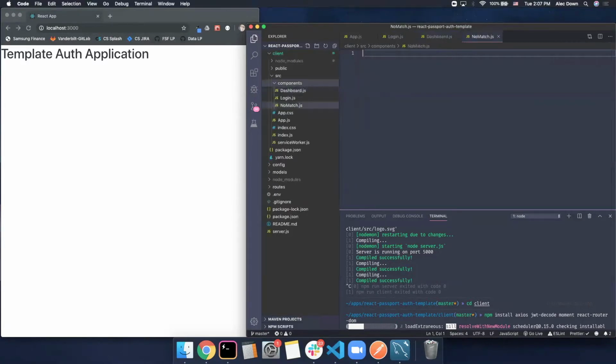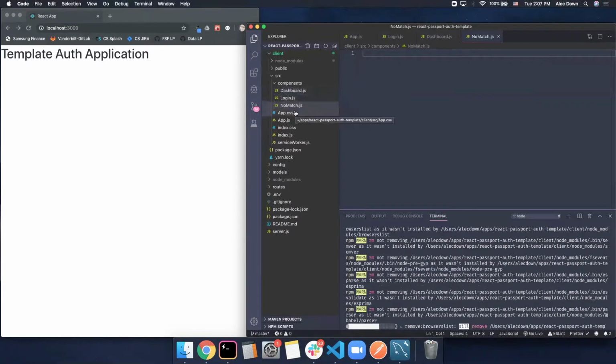So basically, login is going to be the landing page. You'll have to log in. Once you log in, it'll reroute you to dashboard. Now, if you don't log in, you are not going to be able to access whatever is inside of dashboard. Should you go to any route that's not logged in on dashboard, you're going to end up with the no match.